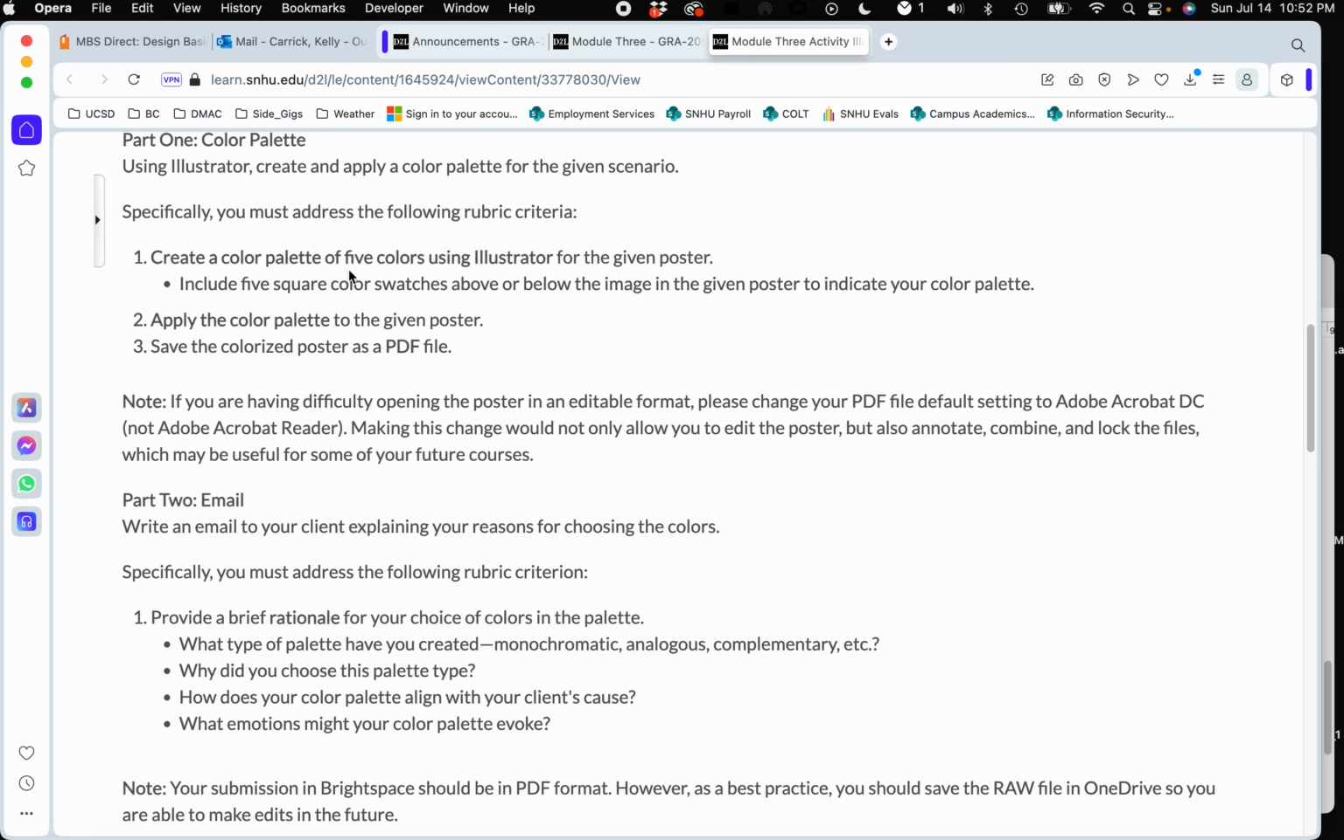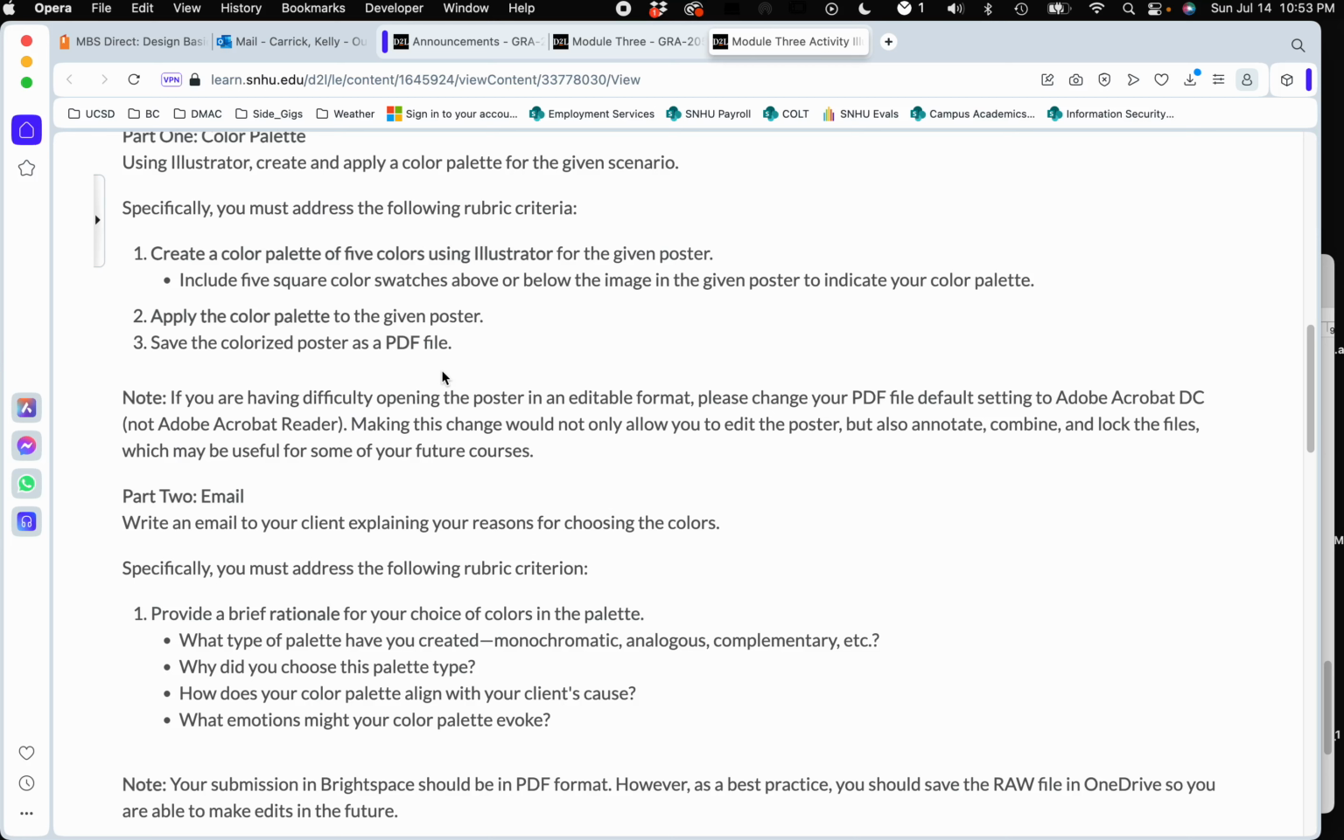And then all you're going to do after you do that is save that file as a PDF file for me. Okay, so again, this one is in Illustrator. You're going to use the 5 separate color swatches, and at the end you're going to give me a PDF file. Again, you just saw me open up a PDF file in Illustrator. That's exactly what I'm going to do with your file.